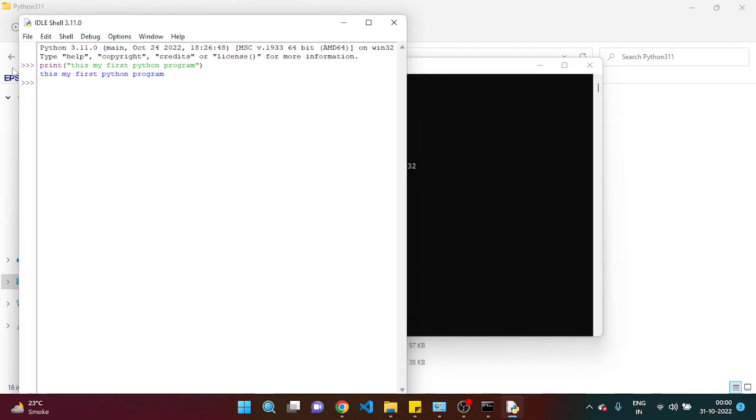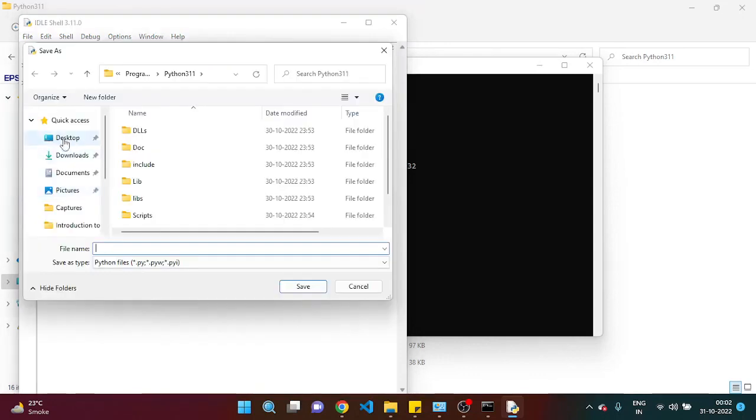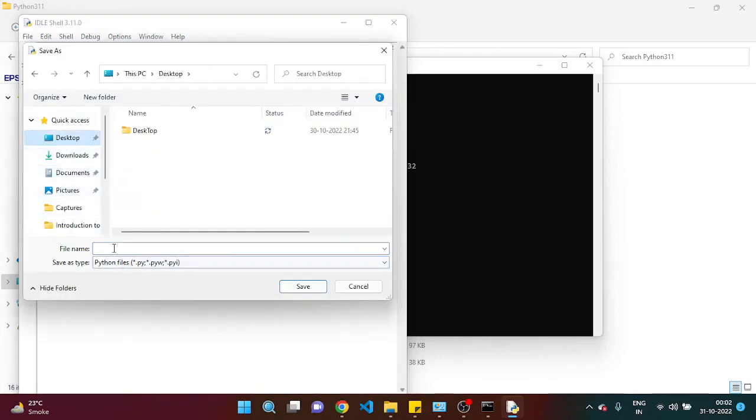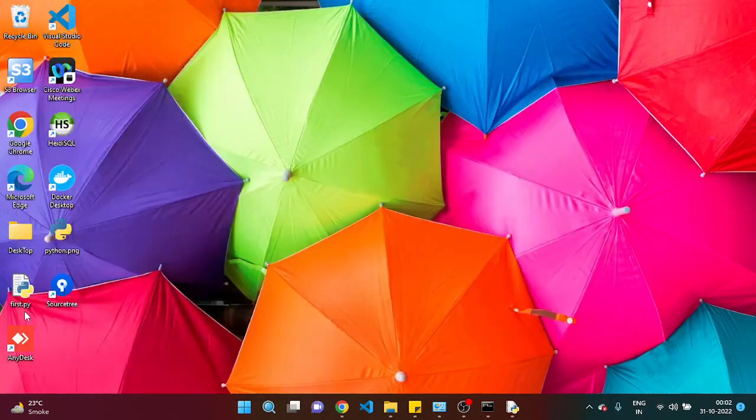Now go to File and click on Save As. I'm saving to the desktop. Give the name like first, and it will automatically pick up the extension .py. Click save. Now you can see the first.py file is saved on the desktop.